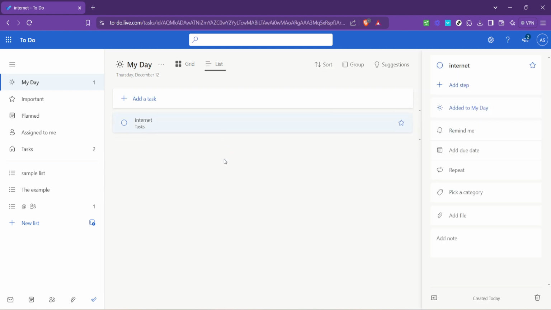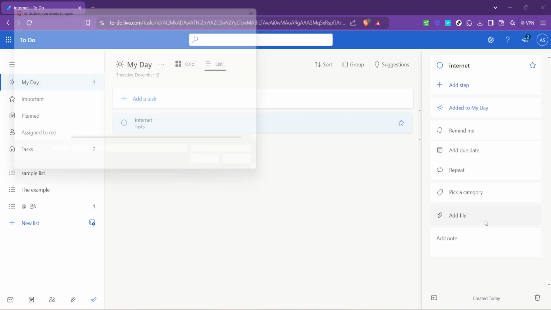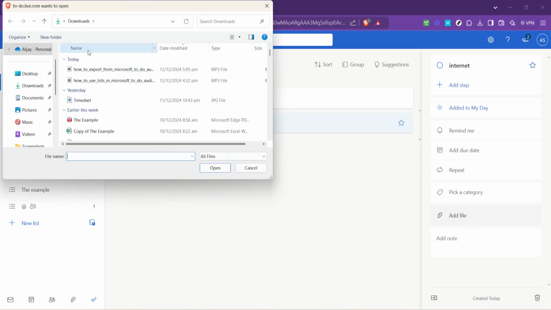Browse through your lists and decide on the task that you want to add a file to. This could be anything from a related document you need for reference to a photo that inspires your project. Once you've found the right task, click on it to open a more detailed view. In this detailed view, look for the option that says Add File. Clicking on this will allow you to choose a file from your computer to attach to your task.